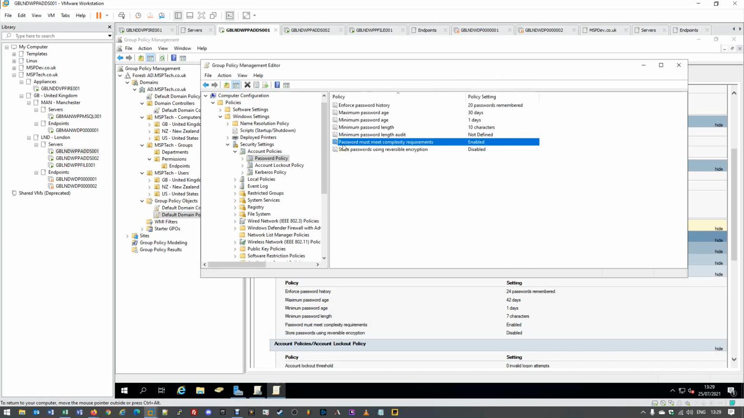As mentioned previously, password must meet complexity requirements. We're going to leave that as enabled unless there's a very unique case or use case to disable this. This should always be enabled. Finally, the store passwords using reversible encryption, as before. Unless there is a very particular use case, we should always leave this disabled, and then only enable in very particular use case scenarios where there's a requirement.